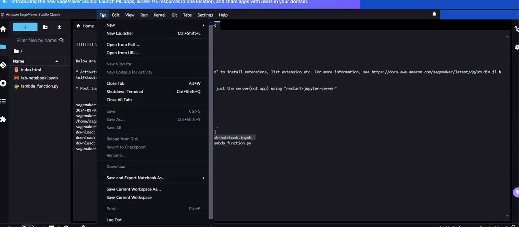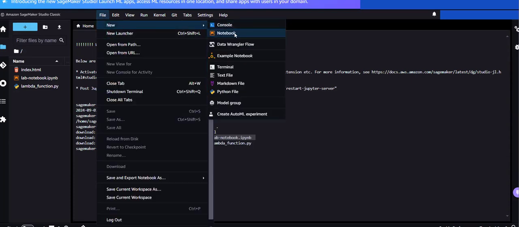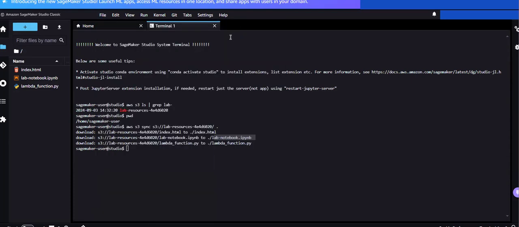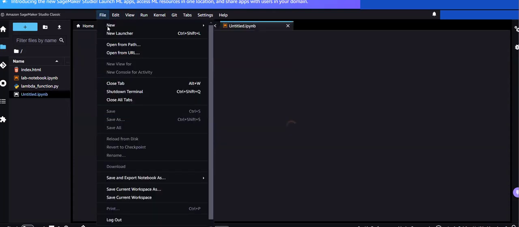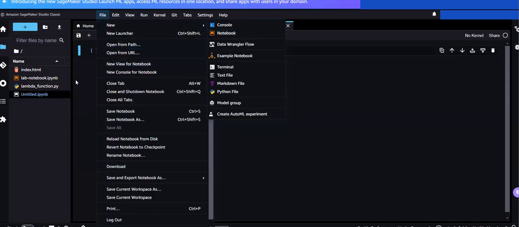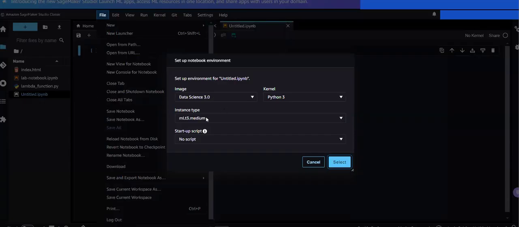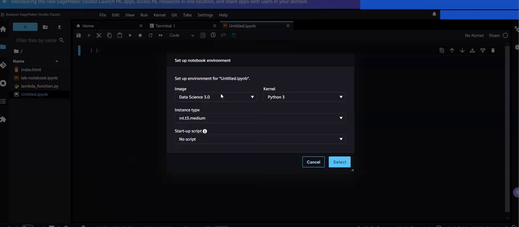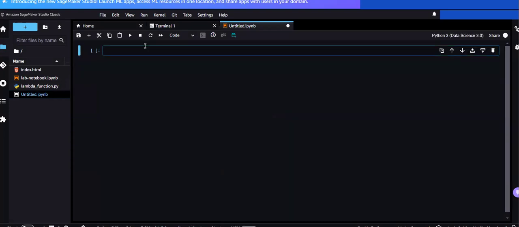Now I want to create a notebook file. So I opened a file and clicked on new and created a Python notebook. Now I'm selecting T3 medium for this demo. This is sufficient for me, and a data science image is sufficient for this lab. And I'm using Python 3 as the kernel. Now I'm just selecting this. Now you can see this notebook got loaded successfully.